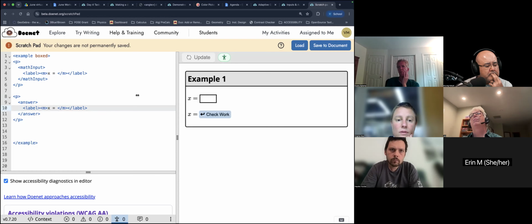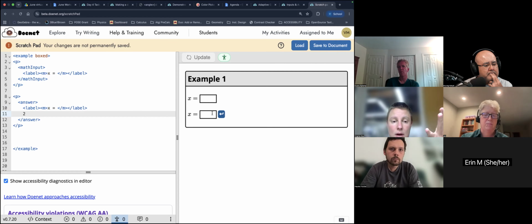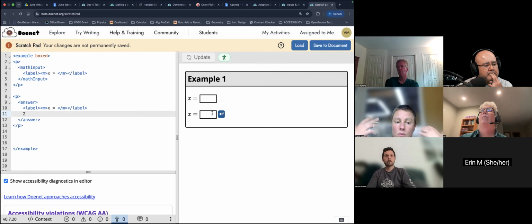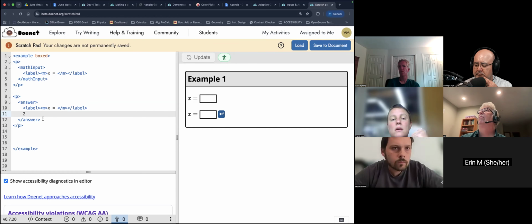And now I have, oops, oh, because I don't have a value. Why is it not giving me a box? Okay, it's just missing that. So this is an implied math input, which Doenet is automatically giving you. The label is getting attached behind the scenes to the math input that's implicitly created.